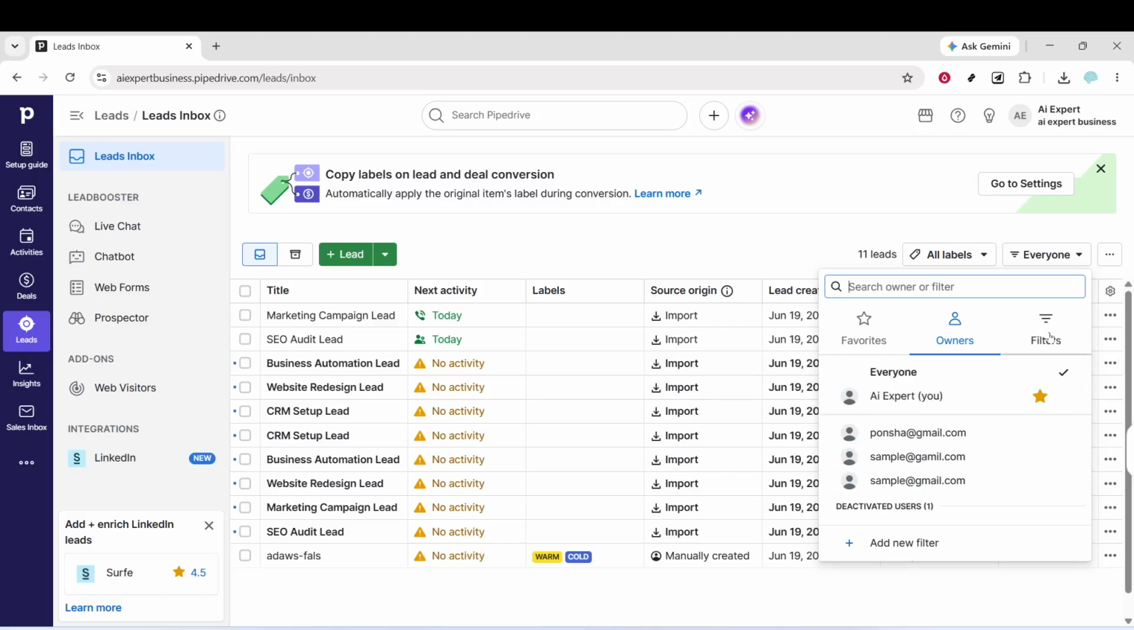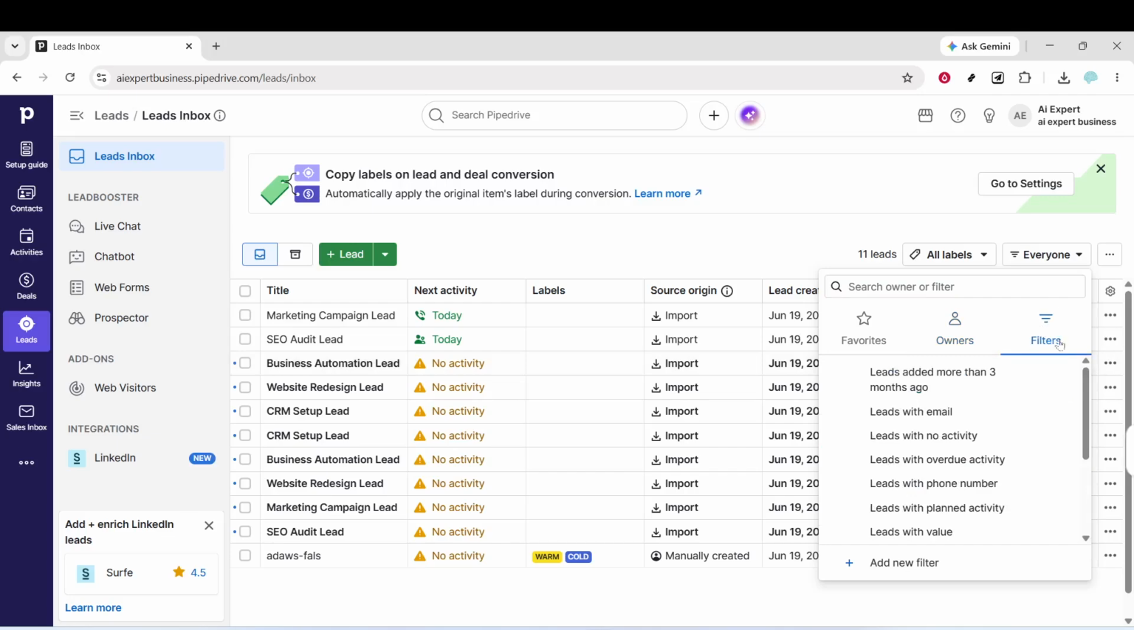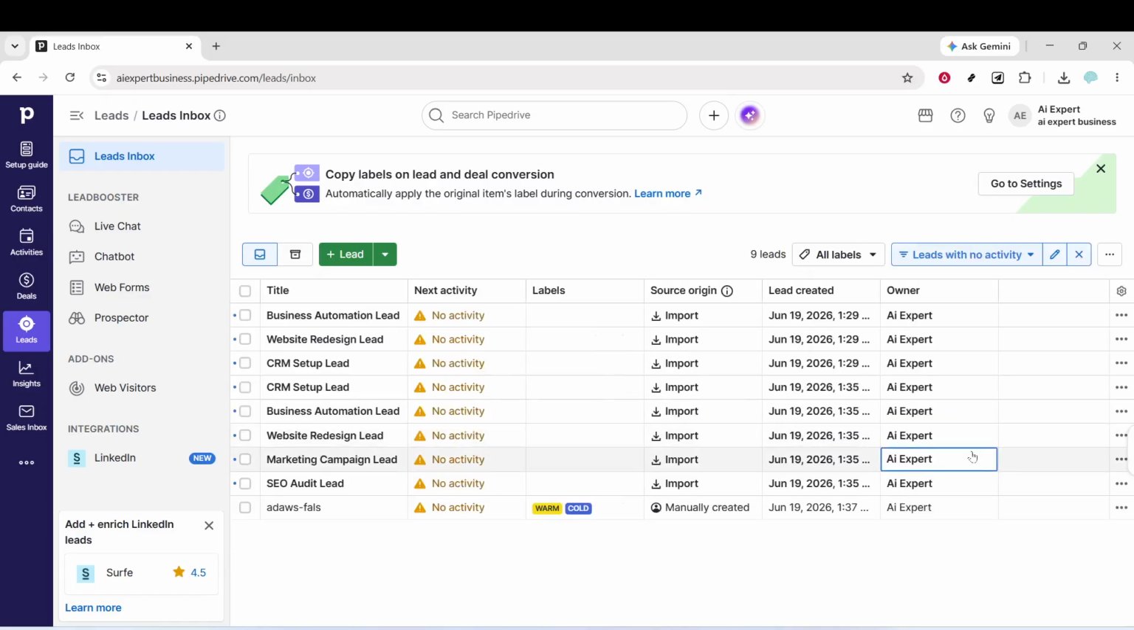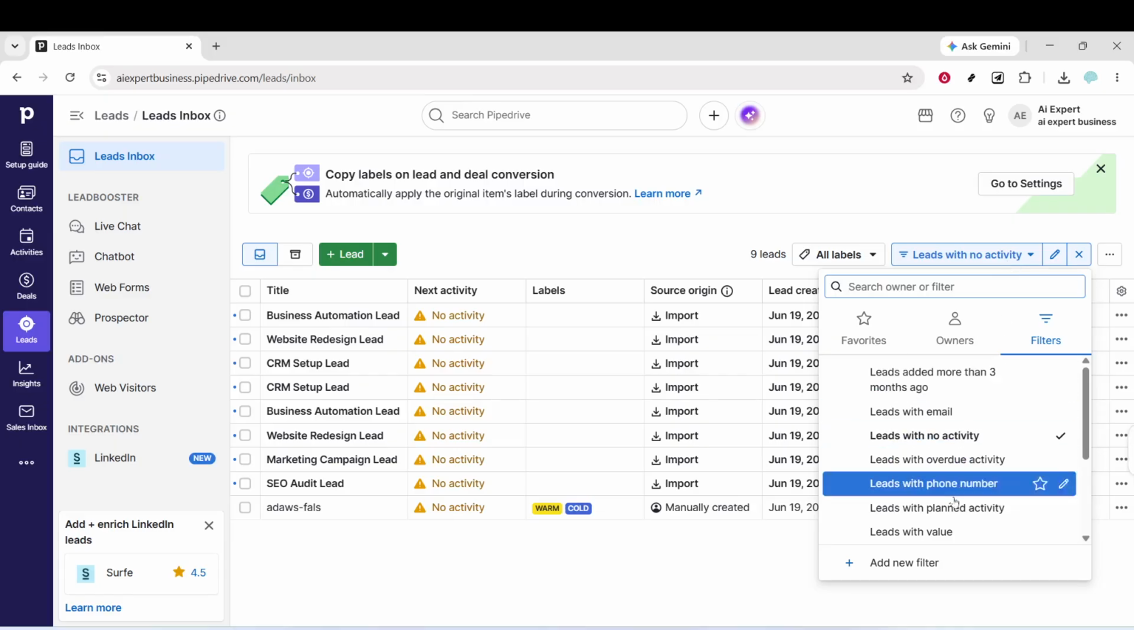Once that menu is open, you will see a few different tabs or sections. You want to click on the tab that says Owners. This is the area that controls who the lead is assigned to. And here is the really important part. Right now, it probably says me, or your name is selected there. What you need to do is click on the option that says Everyone. That is it. Just click Everyone.